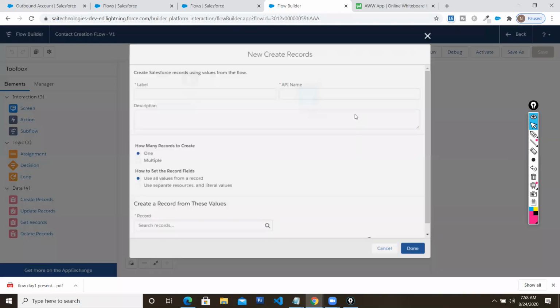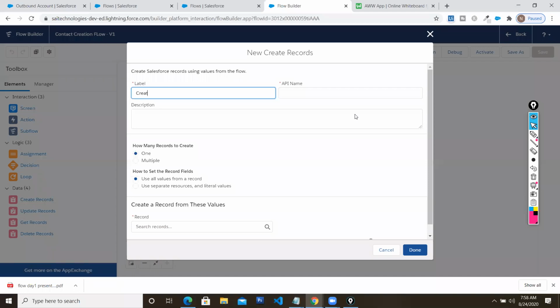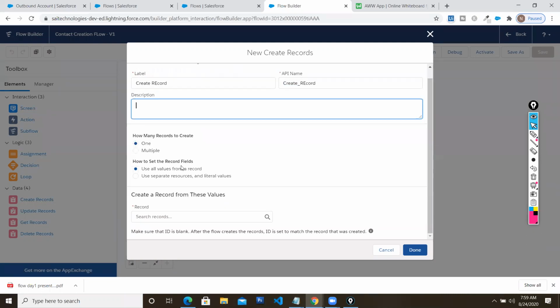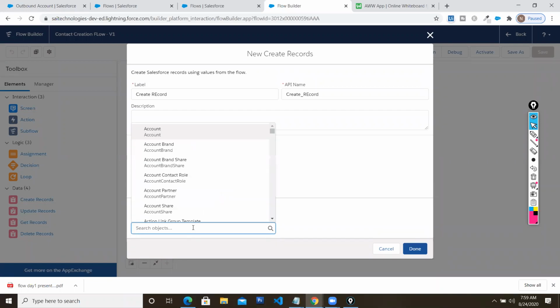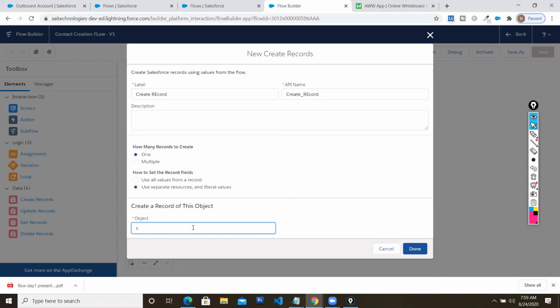Once again, I'm going to place the create record, and I'm going to have it. How many records you want to create? Only one. How to set the record fields? Use separate resources, because you have input elements. The next thing is you have to select your object. I'm going to create the record in the contact object.